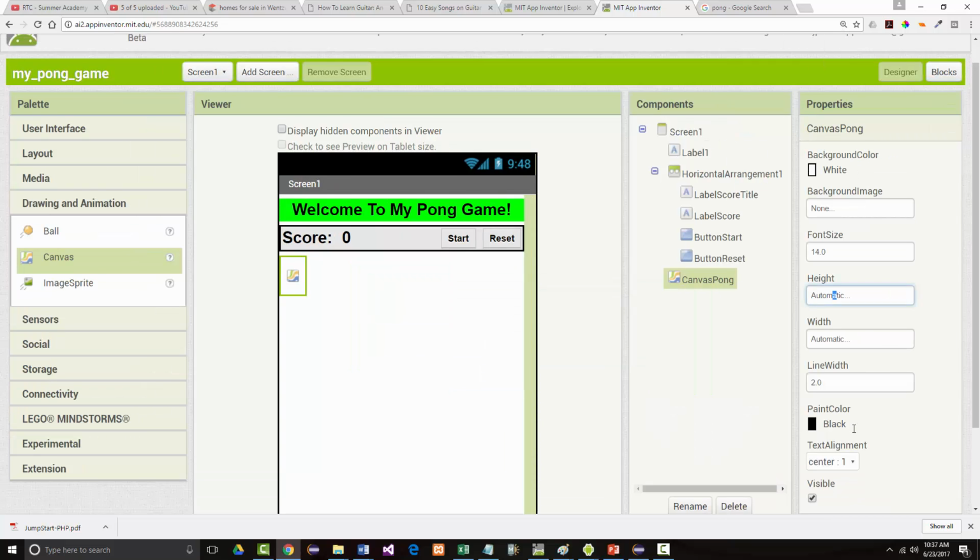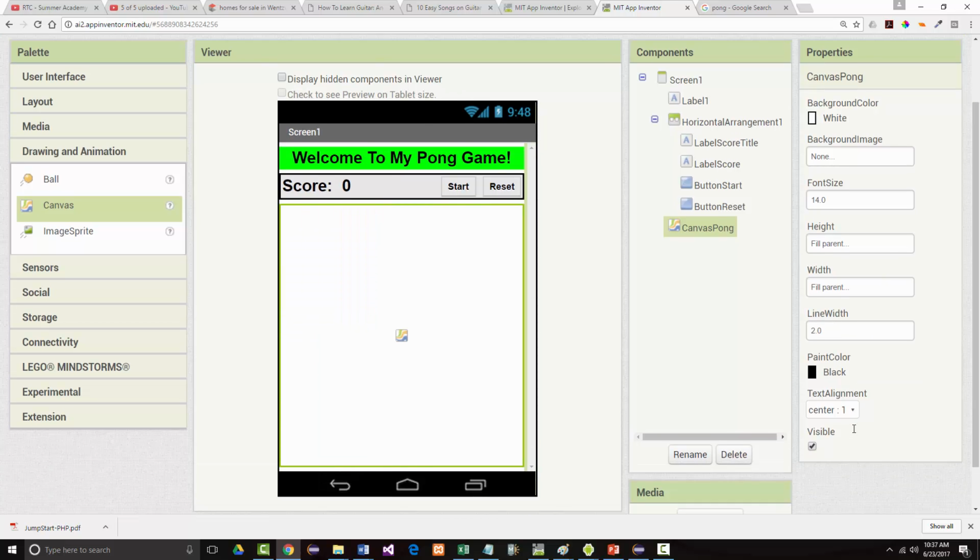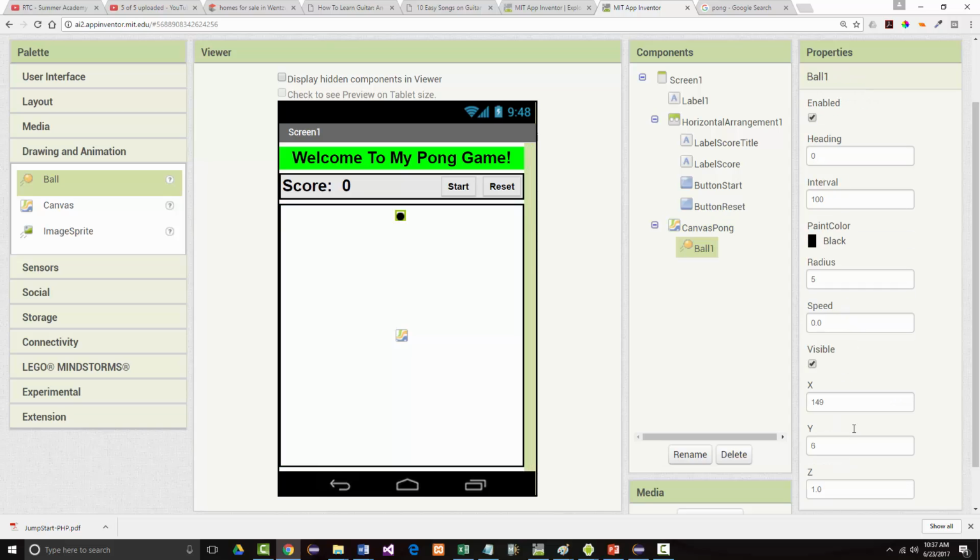And we'll have the height be fill parent, and the width be fill parent, so it'll take up the rest of the screen. Okay? And adding to this, let's bring a ball in here. We'll make the radius of the ball 10, so that's about the size.